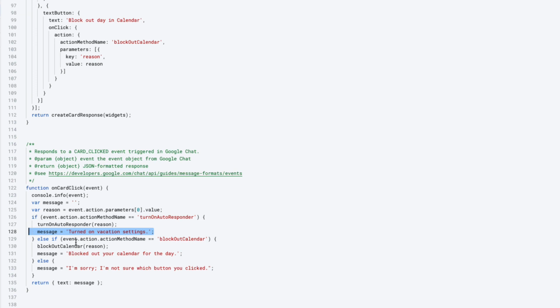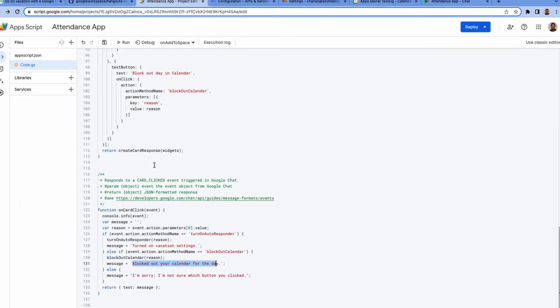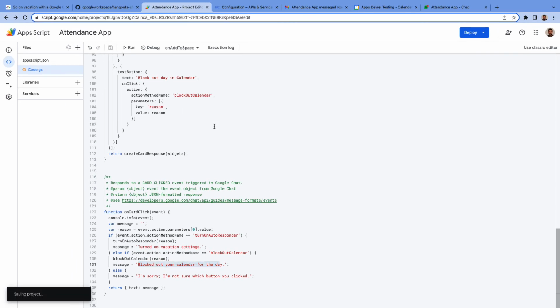However, if they clicked on the block out calendar, then we'll actually capture that, respond with a different message, and of course run a different routine, the block out calendar routine. So again, let's save that and get one final code block from our lab.